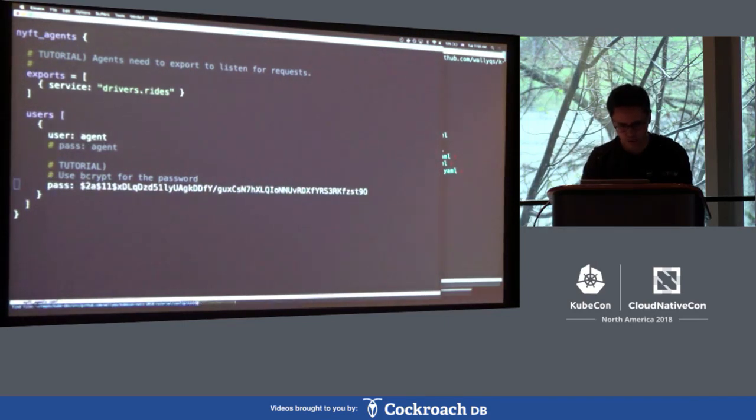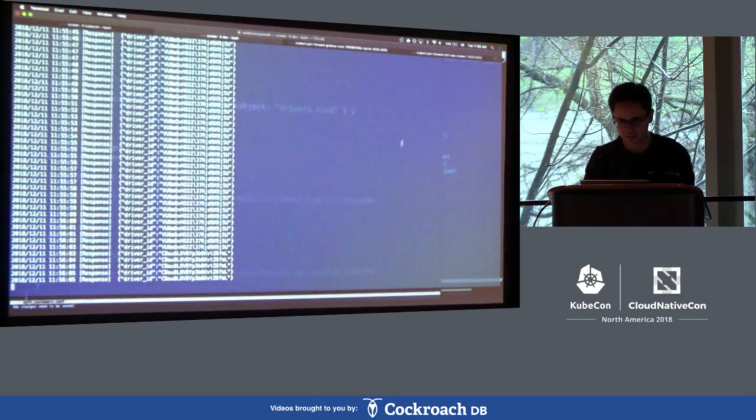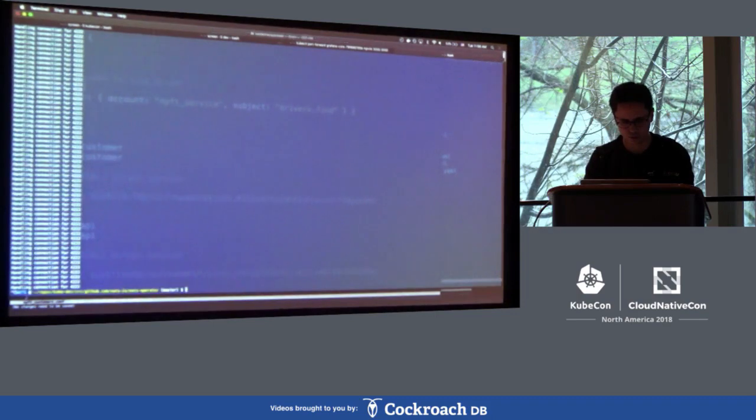And this the other account is the customers one. That is going to be importing from the NIFT service the drivers.find subject into its account, and has a couple of users, one for the API, another for example, a generic client. So let's start the server in this mode, so to show how it looks.